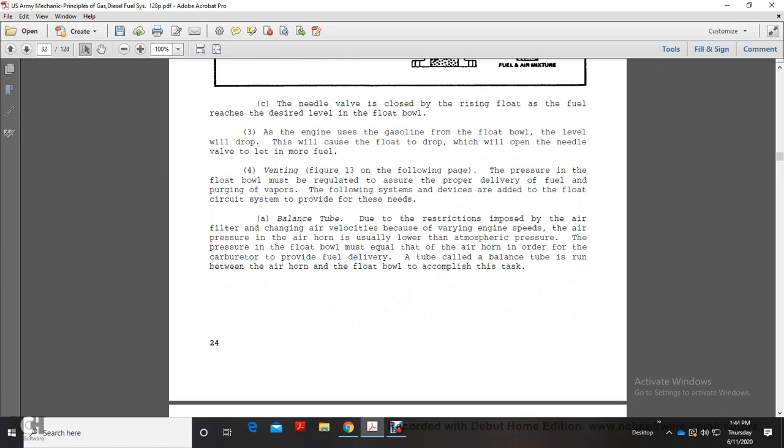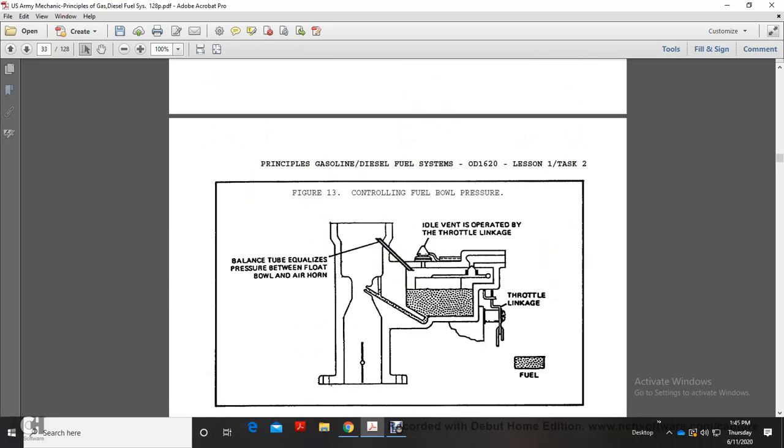Are the balance tube, the restriction of the air filter, with the change in air velocity, with the varying engine speed, the air pressure in the air horn is usually lower than the atmospheric pressure. Pressure of the float bowl must be equal to the air horn in order for the carburetor to provide fuel delivery. A tube called the balance tube is run between the air horn and float bowl to accomplish this task.